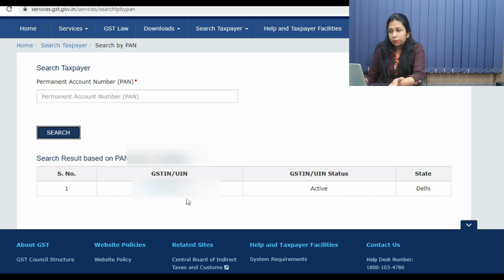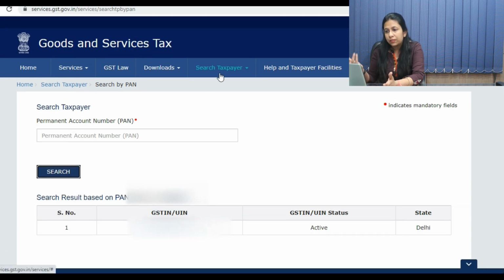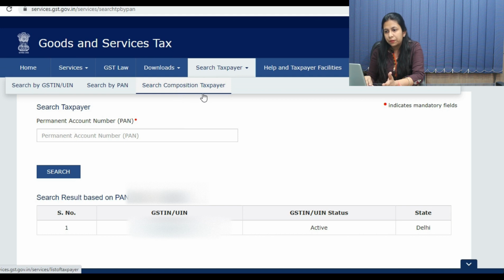And the next tab is composition taxpayer. So if you have any GST number that belongs to a composition taxpayer, then you can check this through the search composition taxpayer tab. I hope I made myself very clear on how to check the GST number of any person that you're getting on any bill.